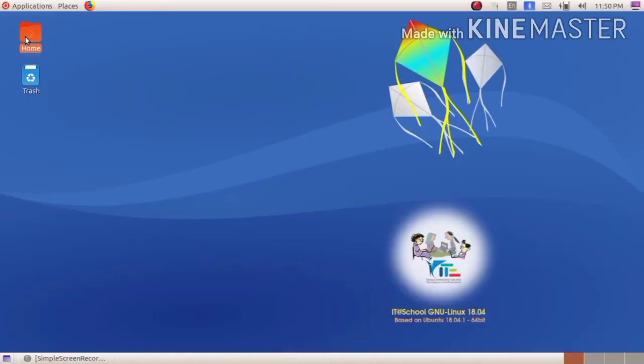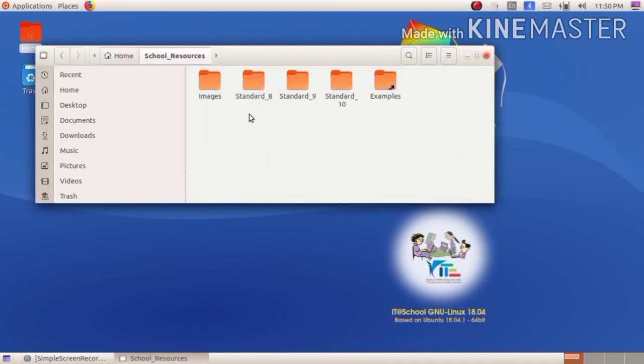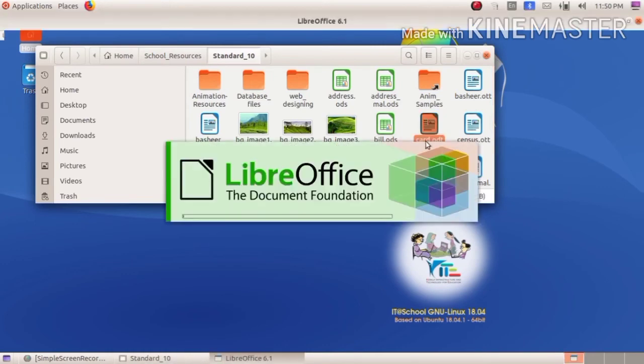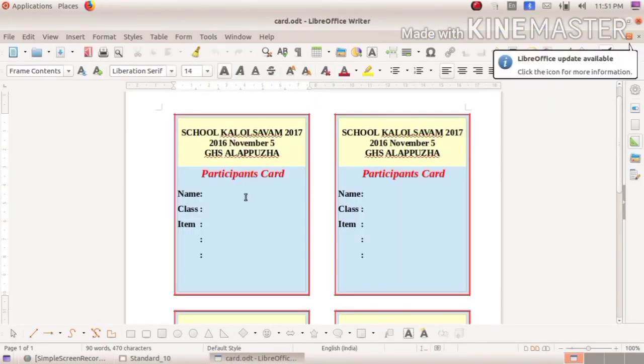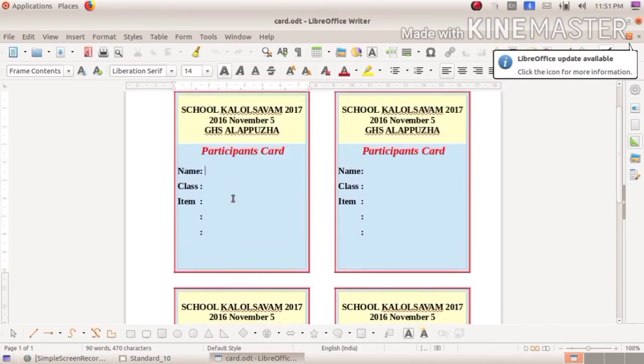Now let us open from home folder, school resources, standard 10, card, that is the participation card. Here we have to enter 4 records in one page. How can we do it? Let us look. Same like what we have done in the letter.